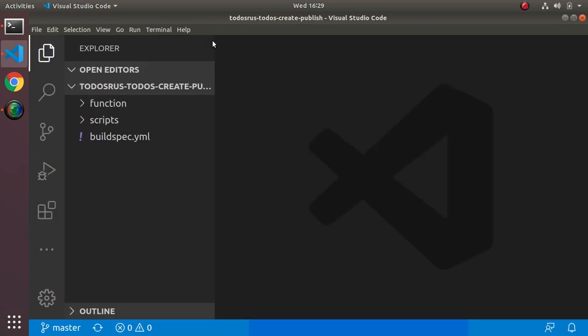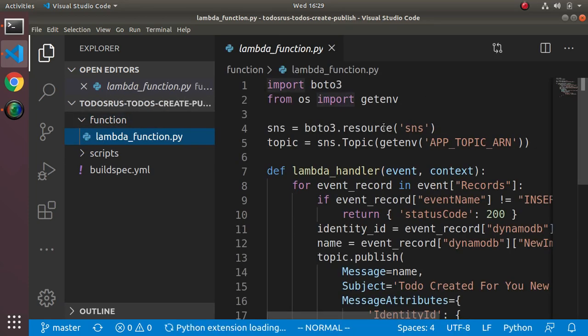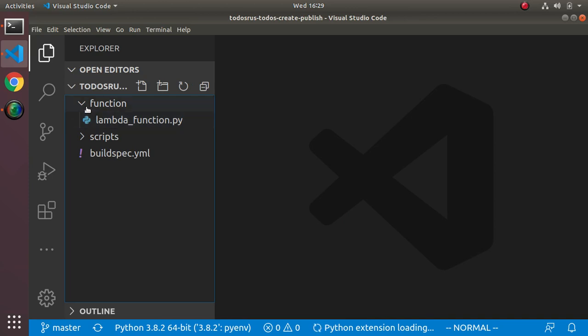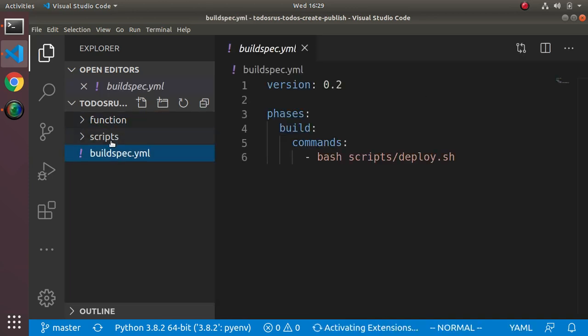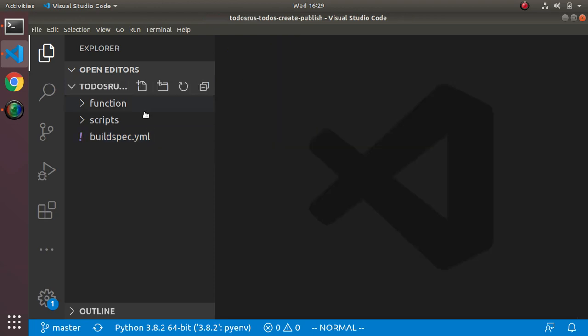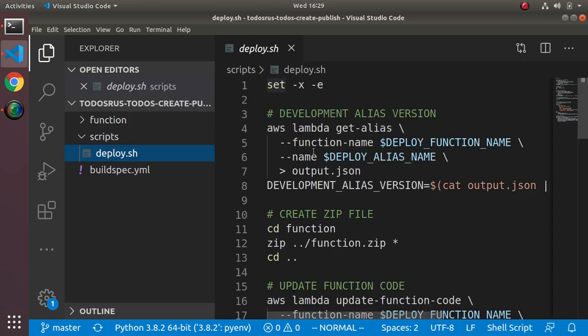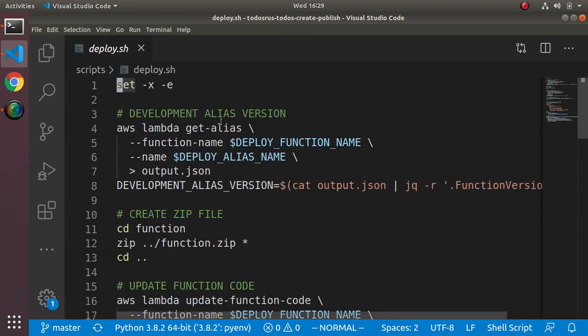Okay, so first, the function folder has our Lambda function. So that's the good news. That's basically just copy and paste, and we're done with that. Okay, so that's good. Let's look at the buildspec. The buildspec is what CodeBuild uses to figure out what to do, and it basically just runs one command: it runs bash scripts deploy.sh. So that's pretty straightforward. Now the complexity is definitely in this script, and it's not super long, but it's long enough. So let's just go through it.